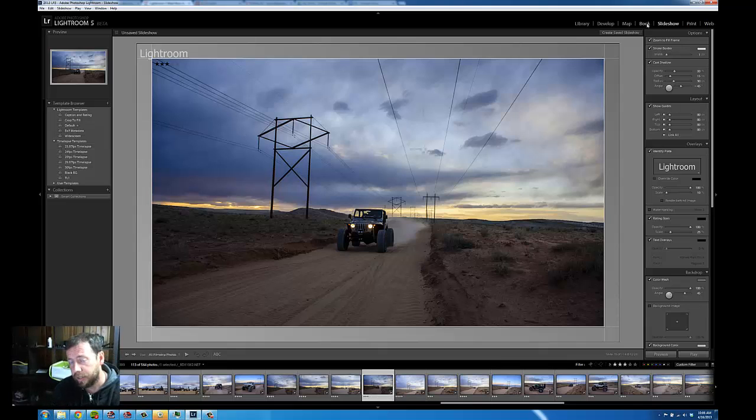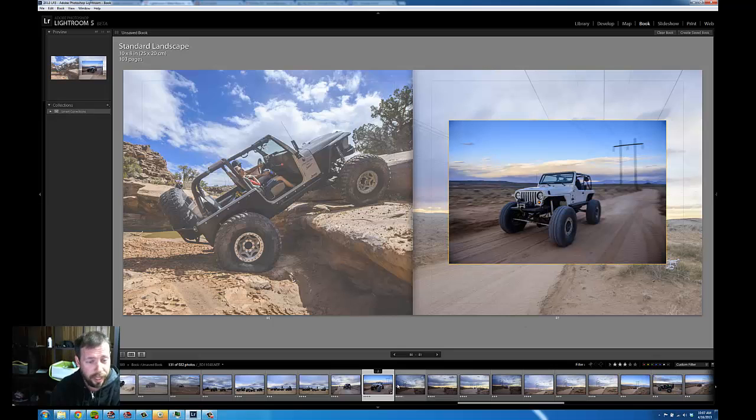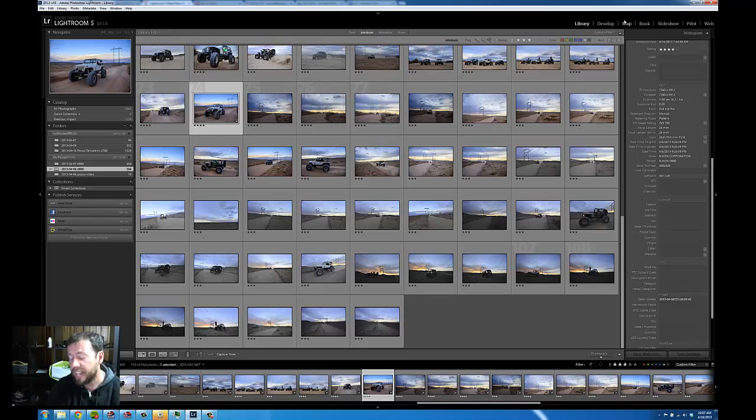And the book creation, I'm not using that anymore, but I looked at the list of things that they said they've changed, and it looks great. And I'm not going to go over them because that isn't part of how Lightroom 5 may impact my workflow, okay?